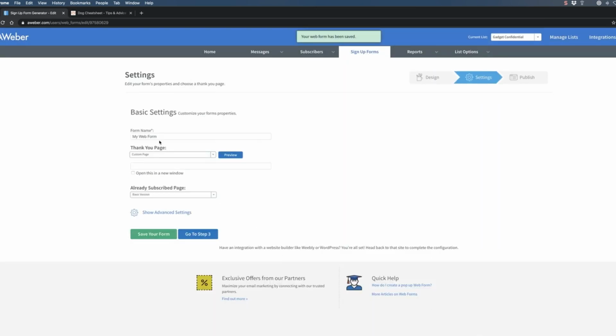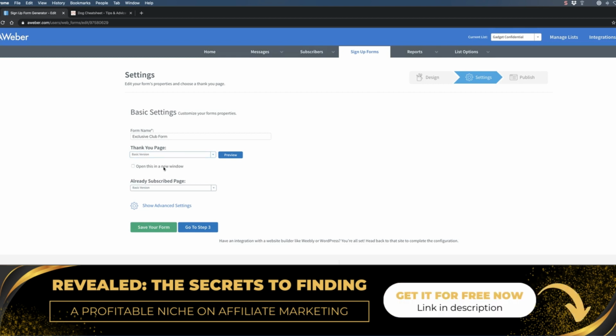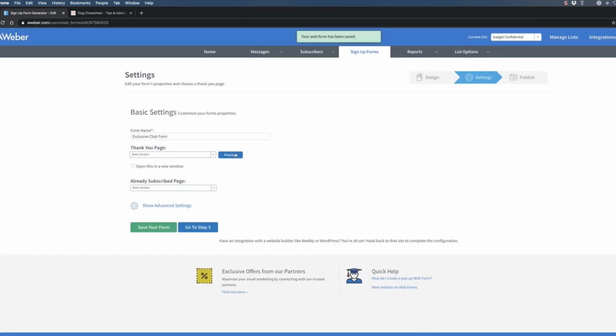Go to step 2. This is the name, so I'm just going to do exclusive club form. No, but they can't see this. This is only available to you, meaning like the title here. The thank you page for now, I will make a custom page on my site, but I'm just going to use Aweber's basic version here. So I'm going to click save, and I'll preview this here so you can see what it looks like.